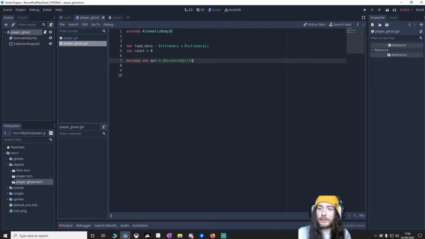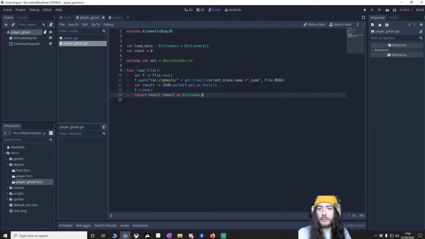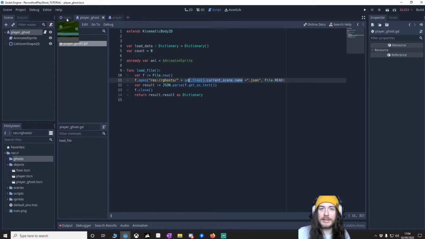Now we're going to add in something called load file. What this is going to do is check our ghost directory. It's going to get the current scene, which in this case is called main. Then I'll put a JSON suffix at the end. The reason I've done it this way is that you could have multiple levels, and then for each level it would automatically know which JSON file to open, which I think is quite a clever way of doing it.